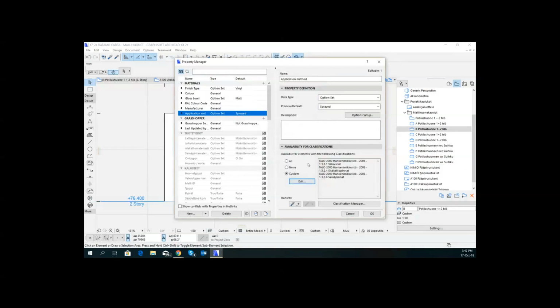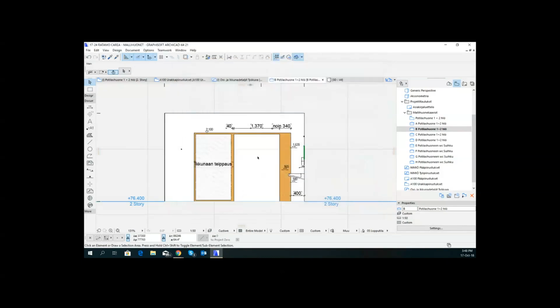So click OK. And so now that property will always be able to be applied to an element that has any of these classifications. So whether it's an internal wall, a ceiling finish, or a wall finish. So if I go OK, I didn't do the one for glass.